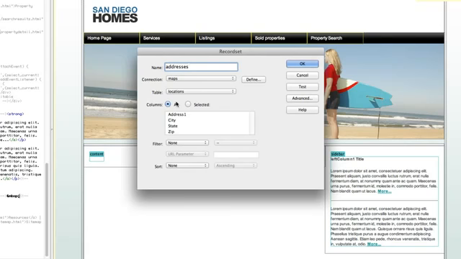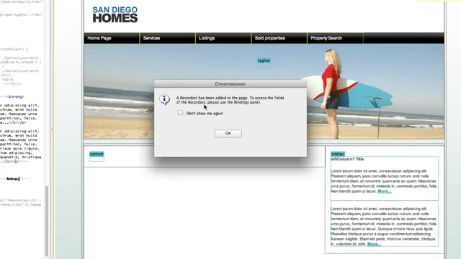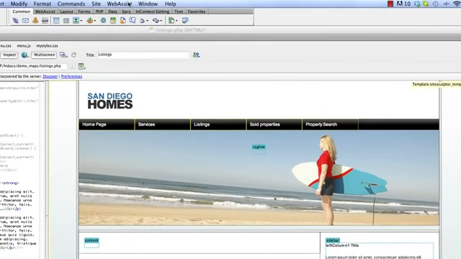You may need to filter it. You may have a column in your database, whether these are active listings or however you specify whether you want to show these locations. You may need to filter it down here. So I'll go ahead and click OK. And it tells me that a record set has been added to the page. Now I can go ahead and start the wizard.